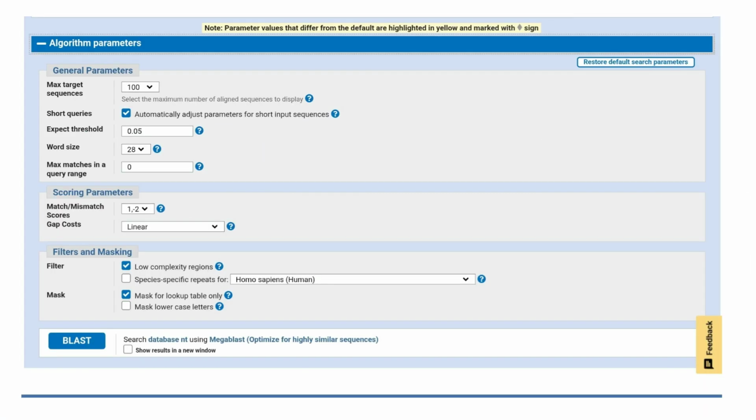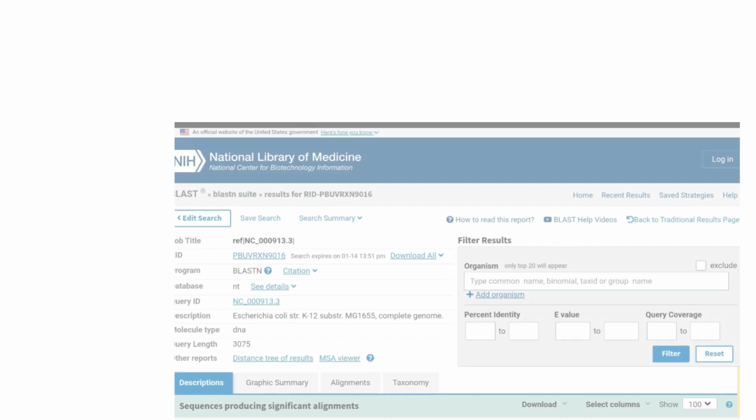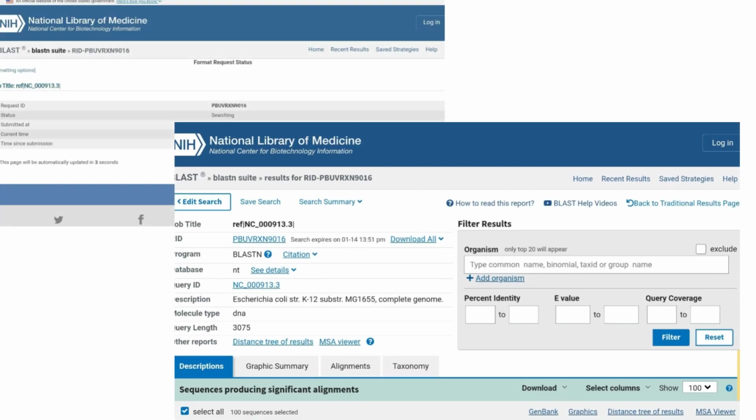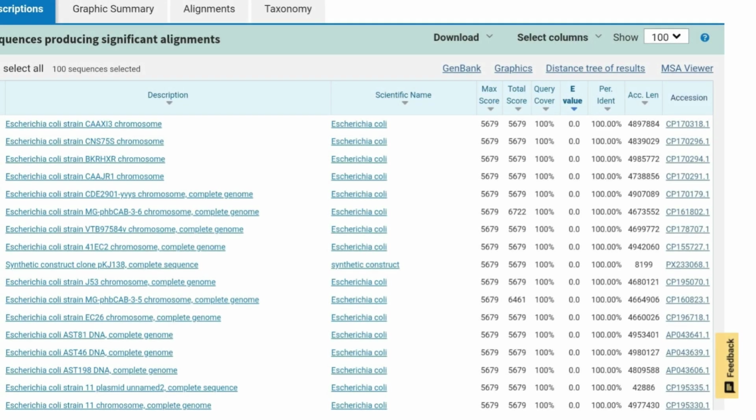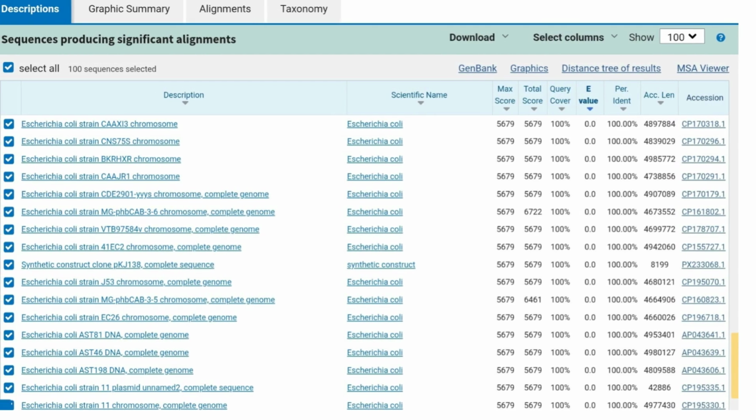Just check once the default parameters of the BLAST. You need to wait for some time for the BLAST result, 2 minutes approximately, then here it is, the result. Now it is the result page, sequences producing significant alignments.